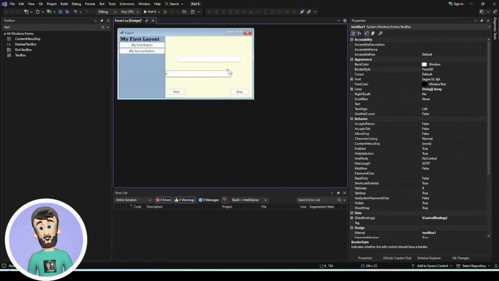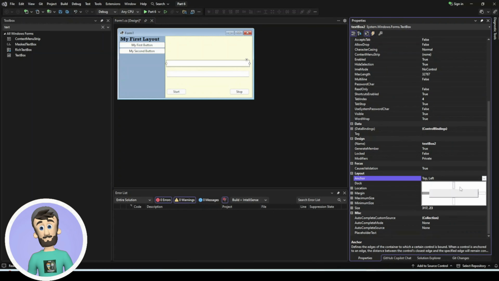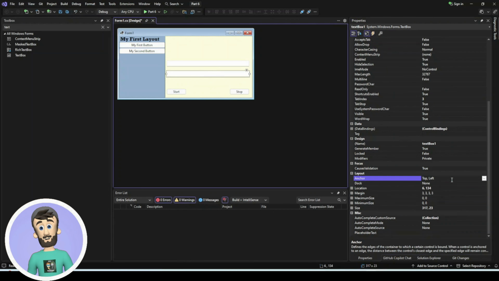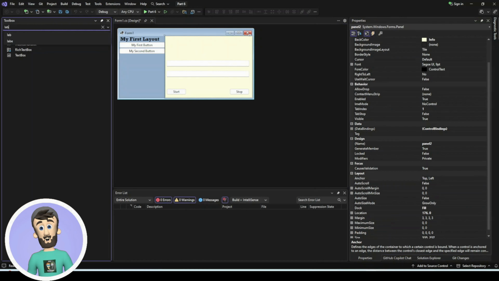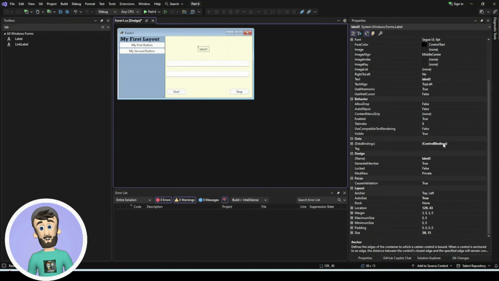For example, you might create a panel for a login form with text boxes, labels, and a button inside. If you anchor that panel properly, the entire login section stays centered even when the window is resized. Using containers like this keeps your layouts clean, organized, and easy to maintain.